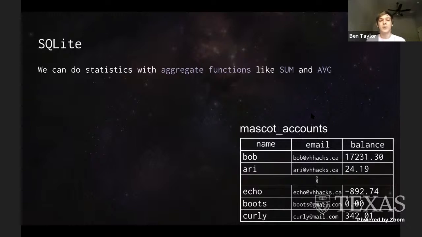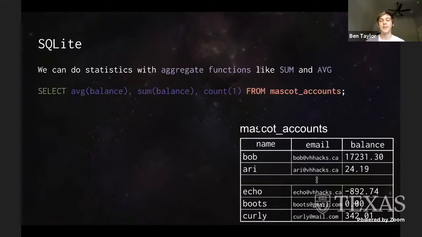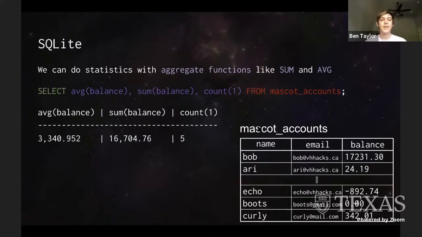We can do statistics with aggregate functions like sum and average. So here, if we want to get the average balance of all of our mascots, and they'll sum the balance, so we'll get how much money we have total in the bank, and then the count, how many accounts do we actually have. We'll average the column that we want to average, get the sum of the column that we want to average, and when we're counting, it doesn't really matter which column you count, so we'll just put 1 in there. And again, we have to say from mascot accounts, what table do we actually want to get those columns from? And we get a result that looks like this.